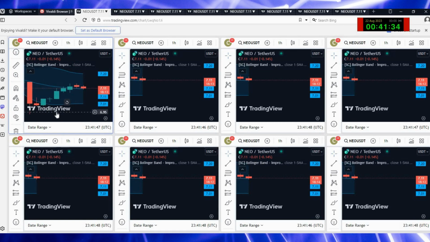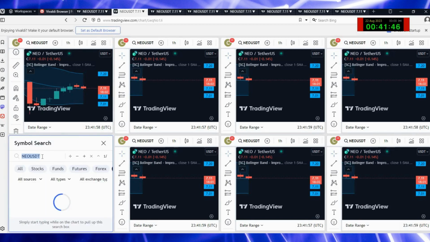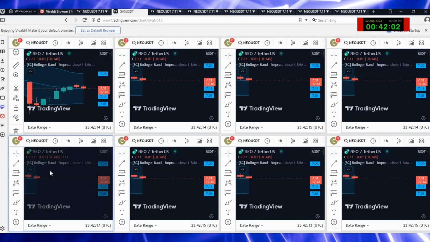The first correlative pair I'll be showing you is between NEO USDT and GAS USDT. I'm just trying to arrange my NEO chart well there. I'll now change the NEO at the bottom to GAS USDT. Let me search for GAS USDT and see if it loads up. The network is bad. Alright, I am seeing GAS USDT there. I prefer Binance, so I've clicked on it and it loads up.